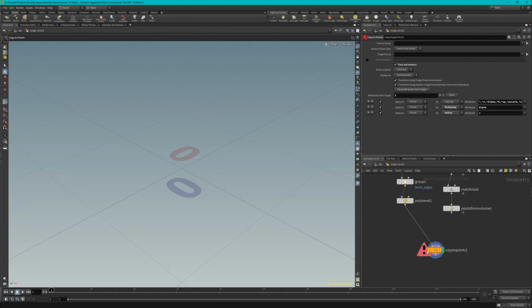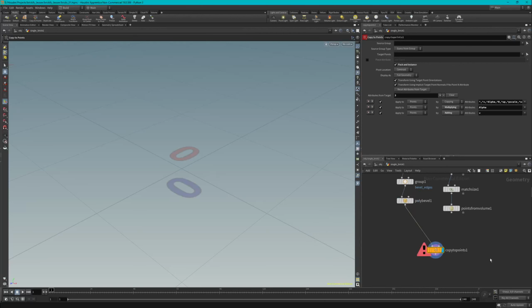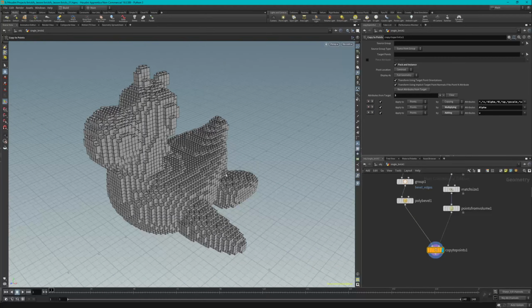Now you see that there's an error here, and if we read it, we can see that there's not enough sources specified. That's because copy to points needs 2 inputs. So what we're going to do is move on to step 6, and we're just going to drag from points from volume. We're just going to connect these 2. So now I'm just going to press spacebar H to see what we're looking at.